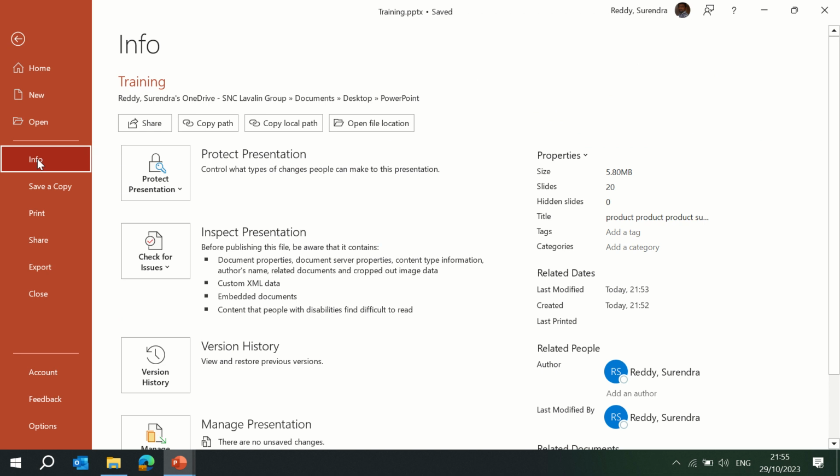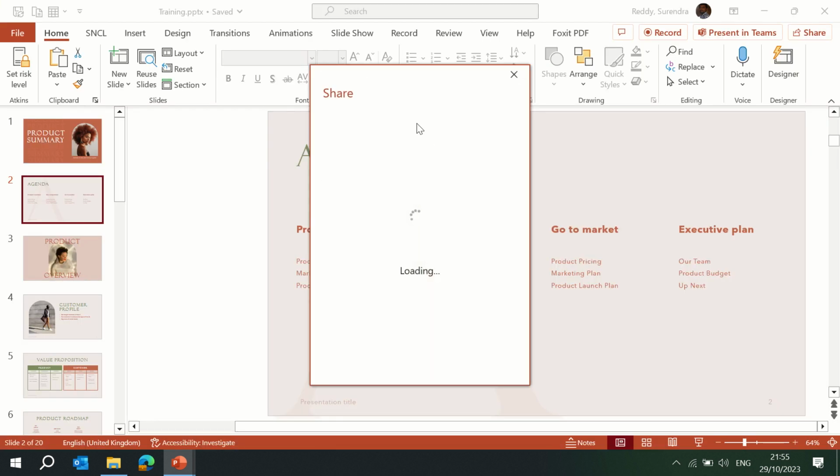Under info button, we have various options. So I'll explain which are all the important options. So here, share option is there. If you wanted to share this particular presentation with people or your teammates or your group of people whom you wanted to share, you can directly select their name here and share it with them.